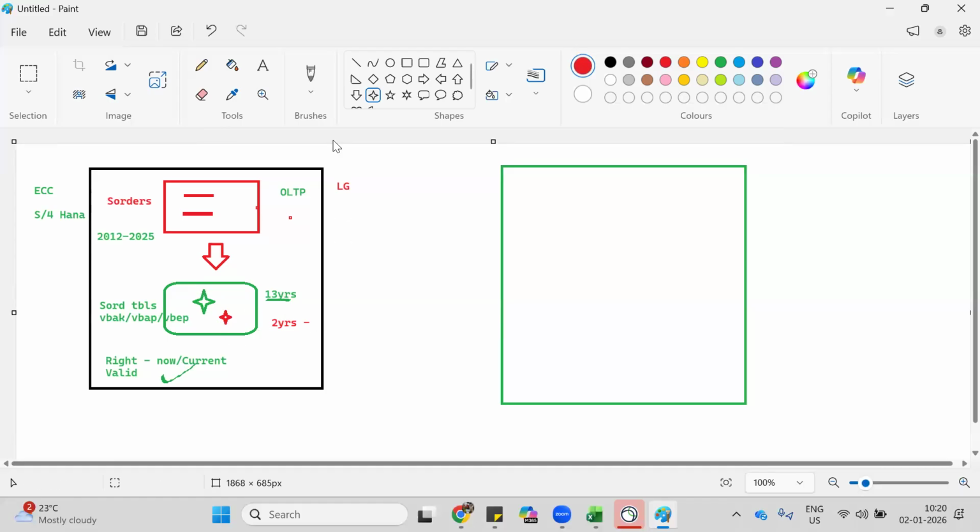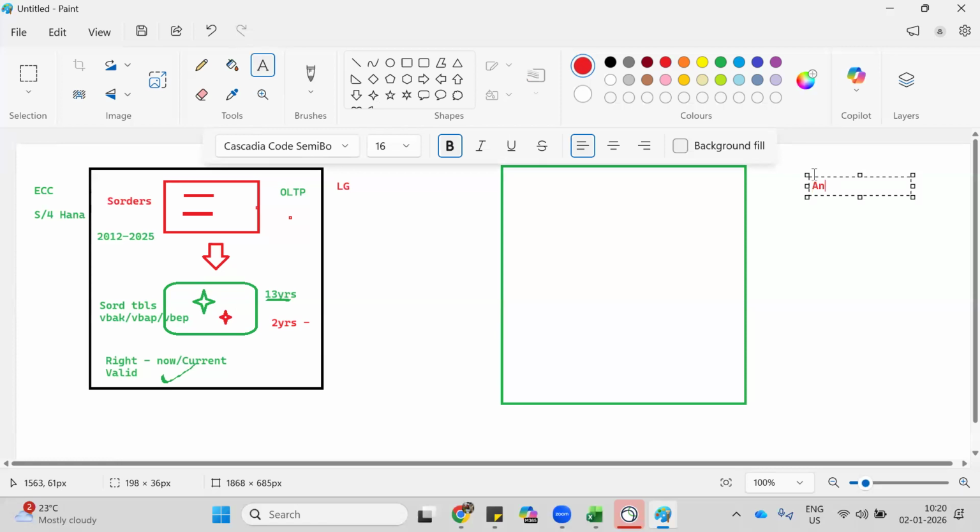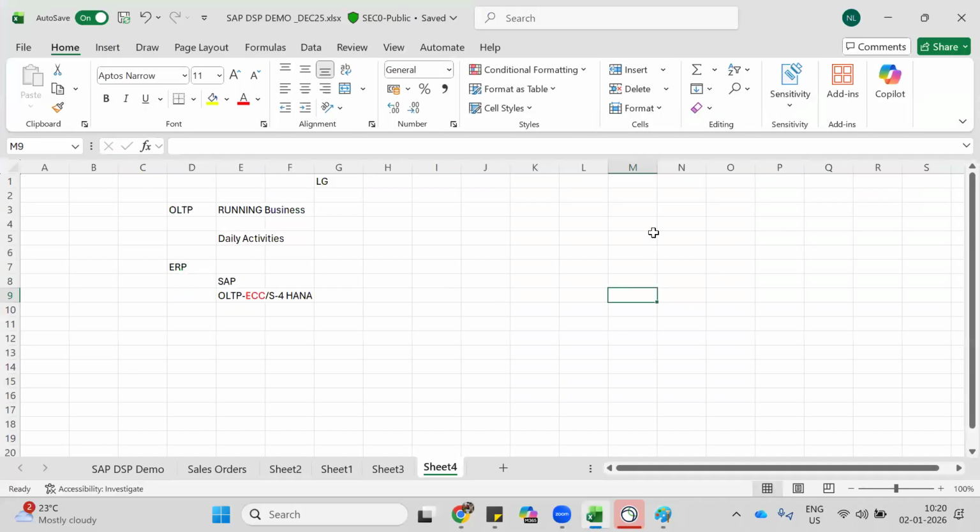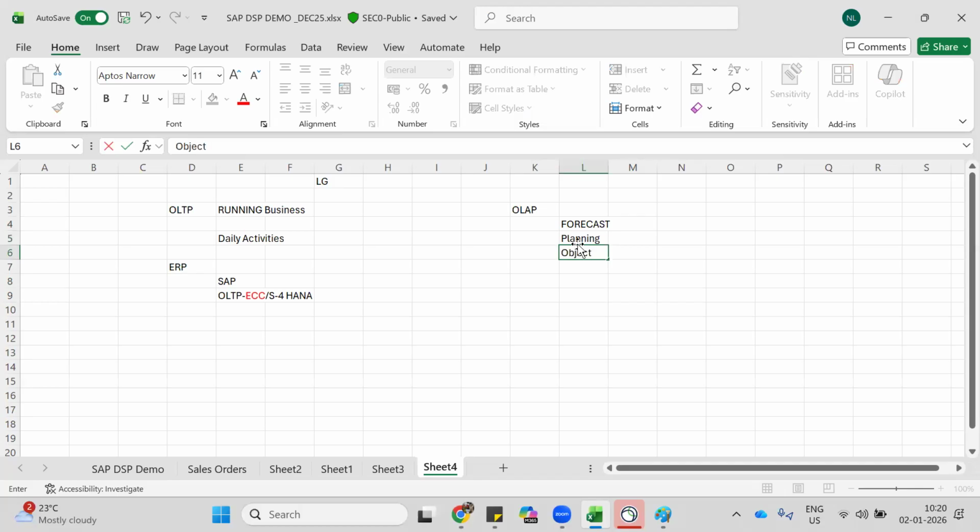Now, on the business side, a requirement came up. The requirement is analytical reporting. What is the meaning of analytical reporting? What is the meaning of analytics? Business wants to take some decisions. So OLAP is the area. They want to do forecasting for their business, they want to do planning, they want to set some objectives, like goals for their business, and they want to take rapid, strategic decisions in their business.